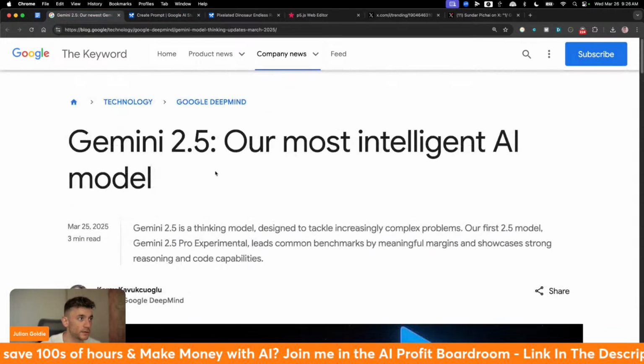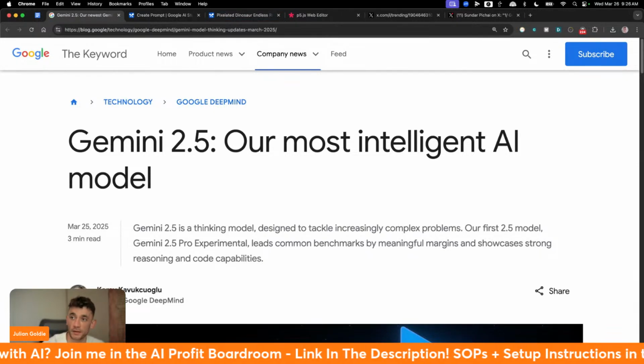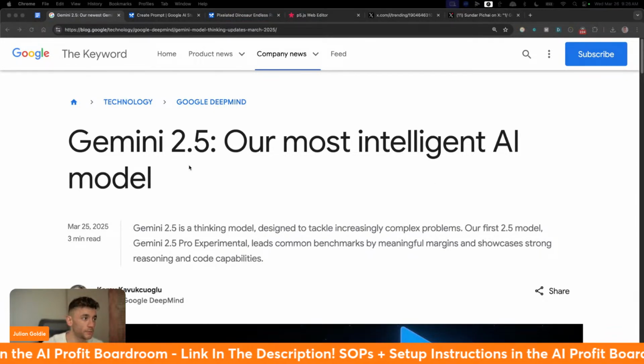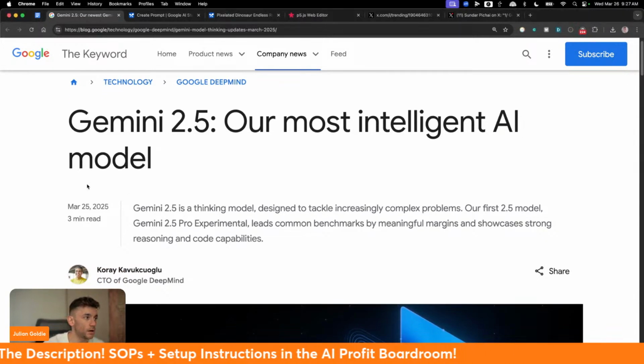I'll show you exactly how I built it, plus some of the best prompts that you can use with it. And honestly, I'm super impressed with this model. It is unbelievably good compared to some of the paid models out there. And this just came out a few hours ago.